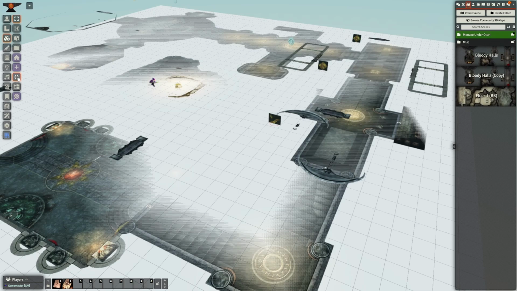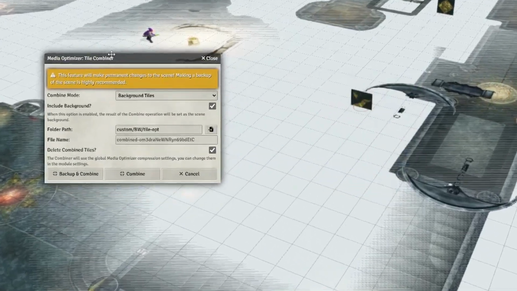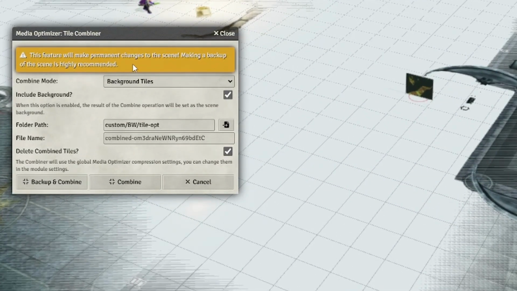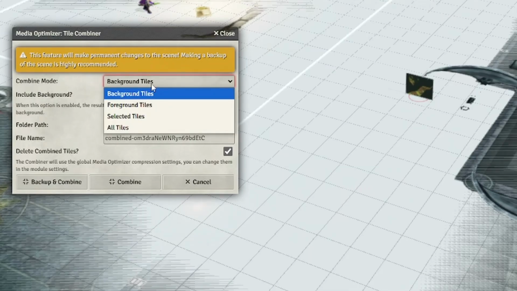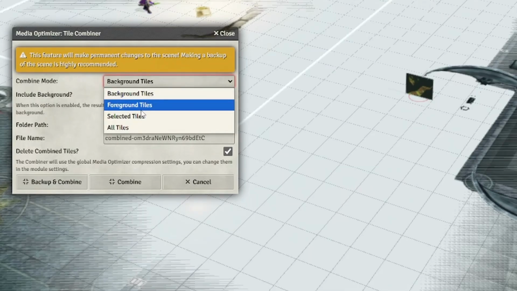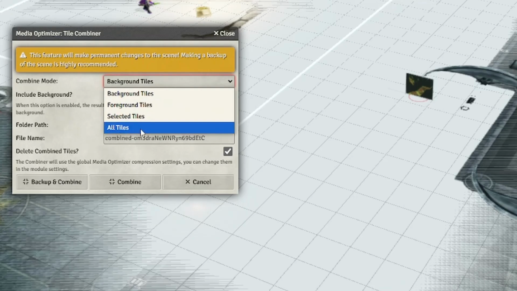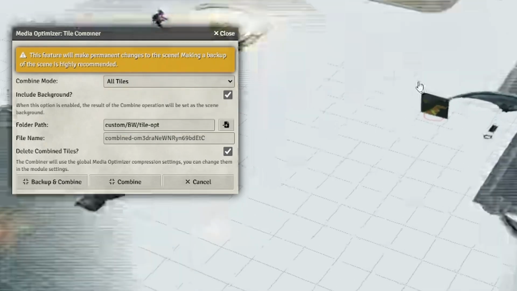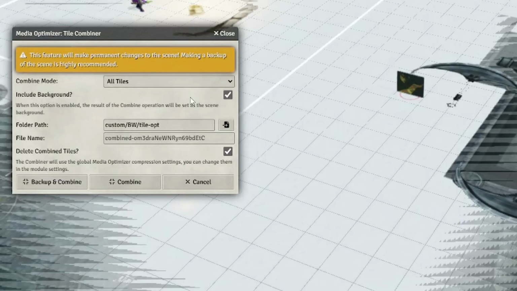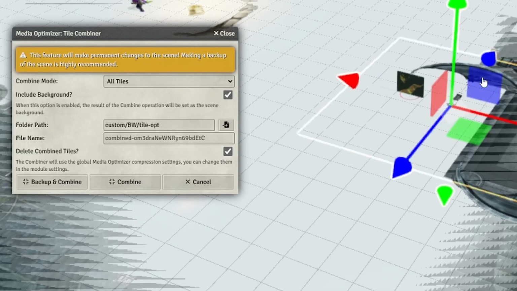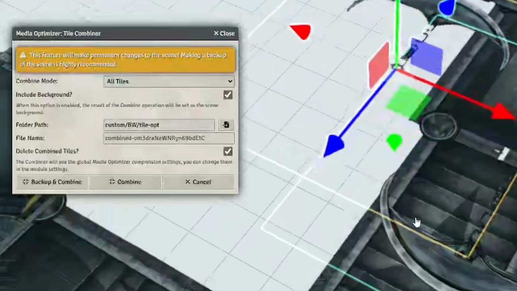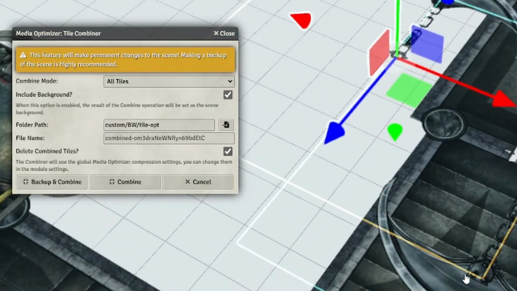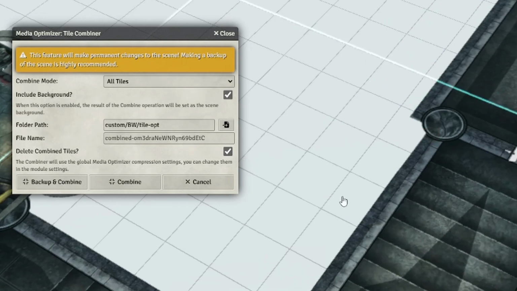And then if we click on the Tile Combiner, that'll open up a window here. And it'll tell you, this will make permanent changes to the scene, so always make a backup. And you can choose here whether you want to combine just the background tiles, just the foreground tiles, only the selected tiles, or all of them. For a map like this, where the whole map is made of tiles, you'll probably want to go for all of them. But the important thing with all of them is if you have any tiles that move, those will also get flattened. So you'll want to select these blade trap tokens that are moving and remove them, and then re-add them after you've done this.